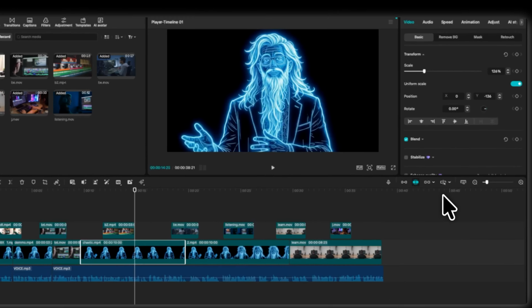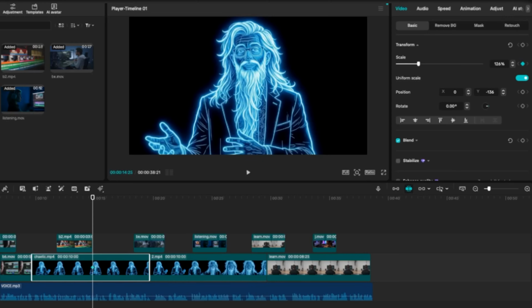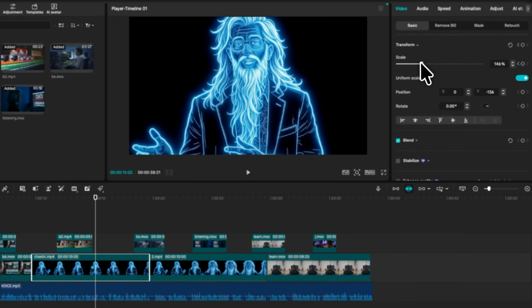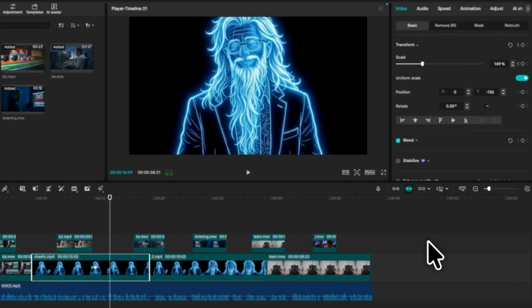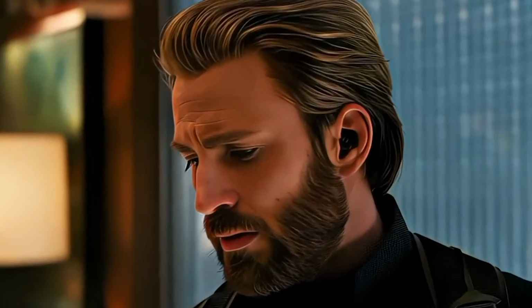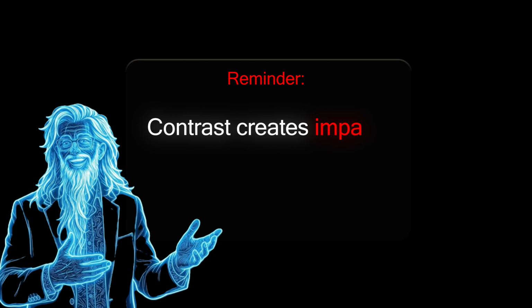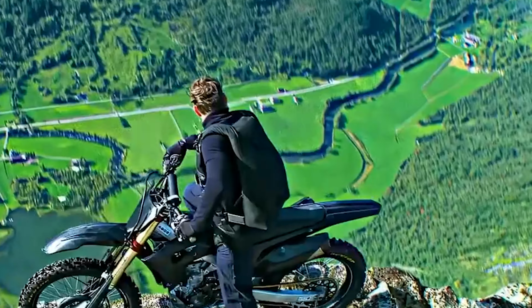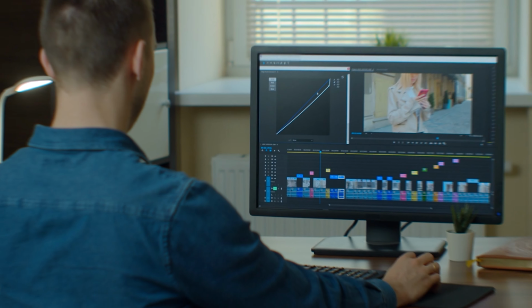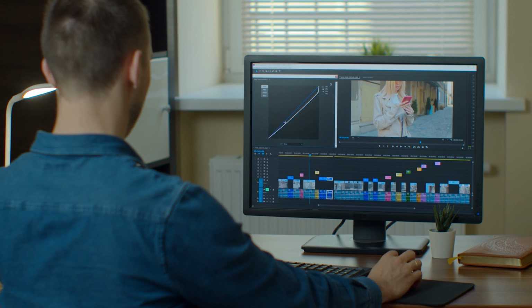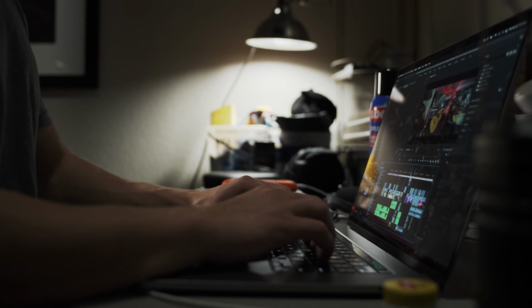For example, when an important sentence appears, I may slowly zoom in. That creates focus naturally, but if every clip is animated, nothing feels important anymore. So, contrast creates impact, not constant intensity. And this is one of those small differences viewers feel subconsciously. Pro edits usually feel calmer and more intentional because they know when not to move things.